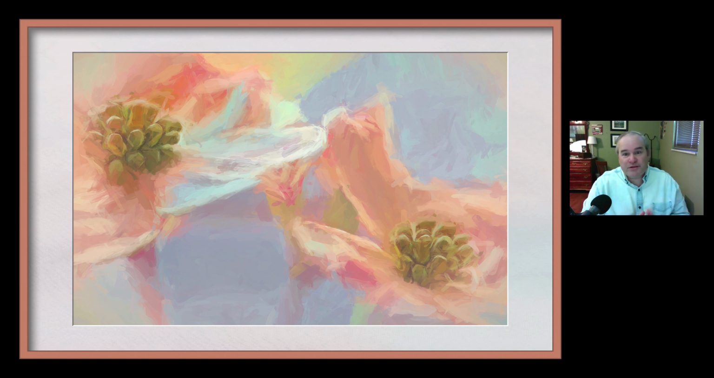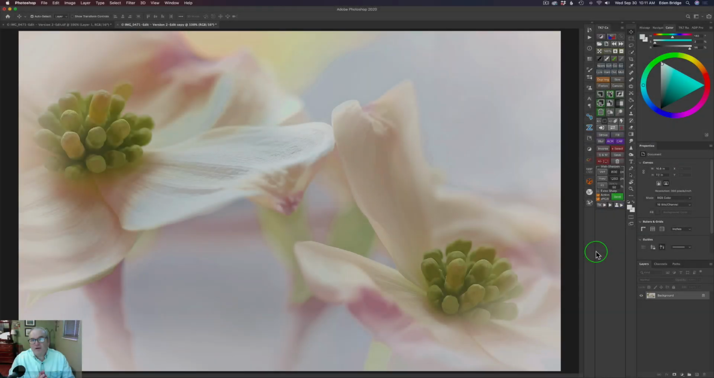We're using Topaz Studio 2, and we're going to make a fast, quick, and easy little painting. It's going to be a lot of fun, so stay tuned. Let's get started. Are you ready?